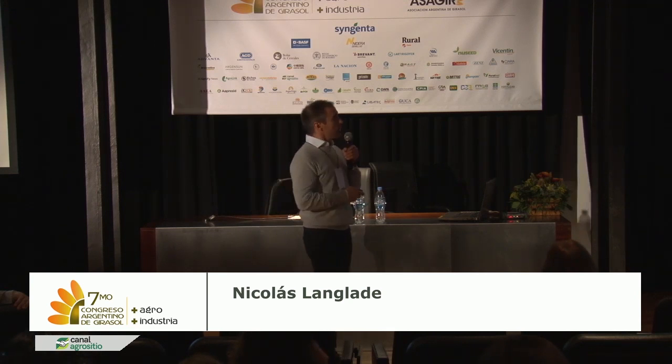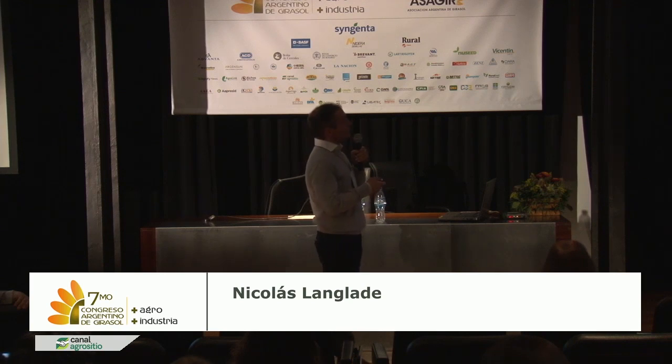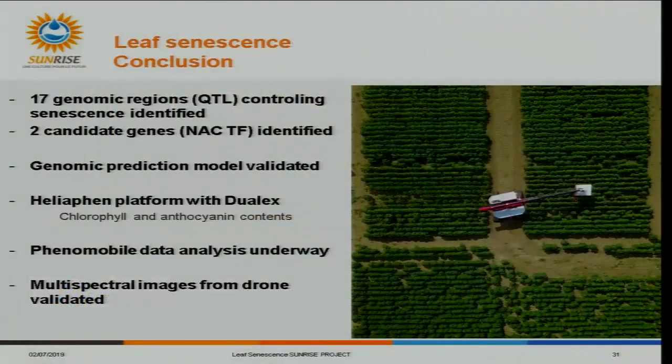Okay, so to conclude on this work in progress on leaf senescence, we identified 17 genomic regions that are associated with leaf senescence in our population. Within these regions, there are 2 QTLs where we have a good candidate gene, and we actively collaborate on this to understand if they are the real causal genes. We developed a genomic prediction model that allowed us to predict leaf senescence correctly for related hybrids.